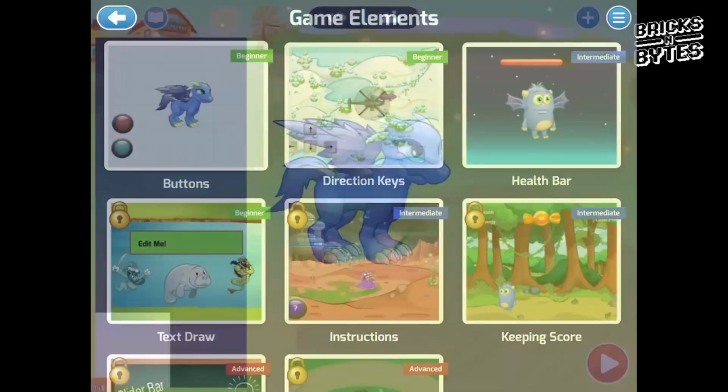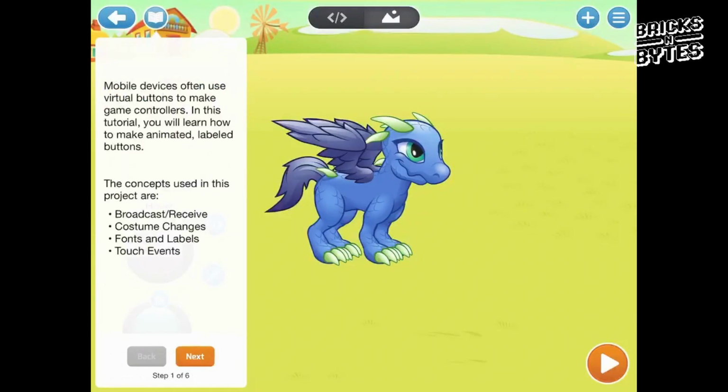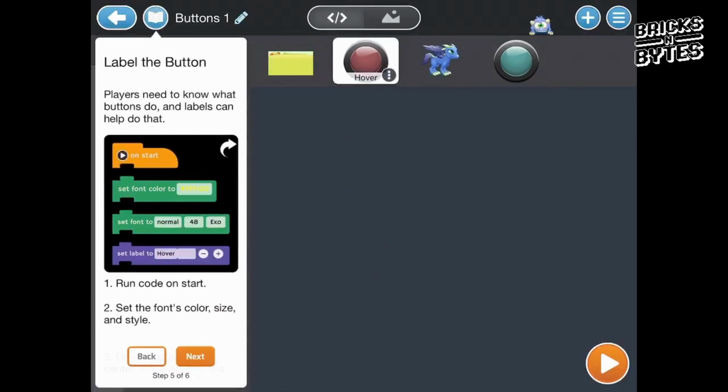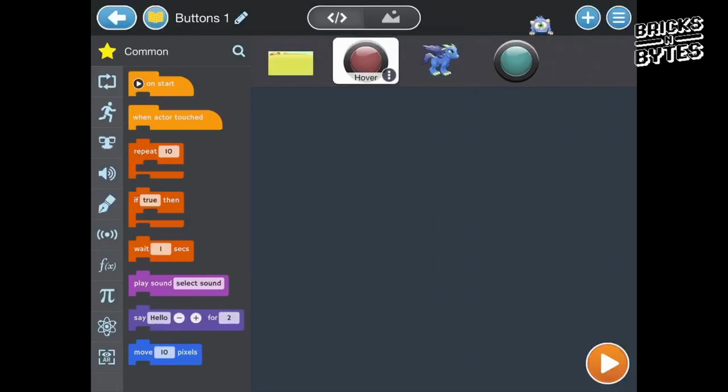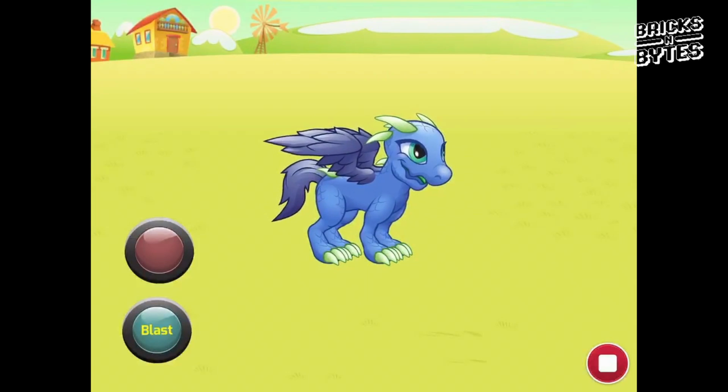This first one here is all about coding buttons, so that when you press a button, your little character will actually do something. It takes you through the steps and shows you what to do, so that eventually you'll be able to have, when you hit play, your little dragon do something when you hit the button. And that's all teaching you how to do it.